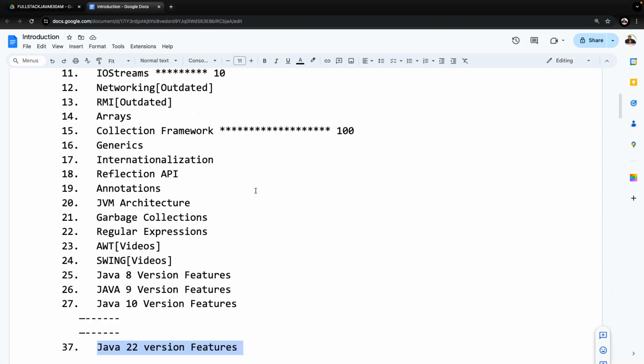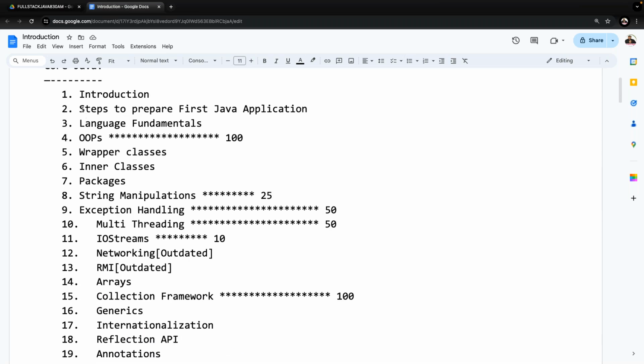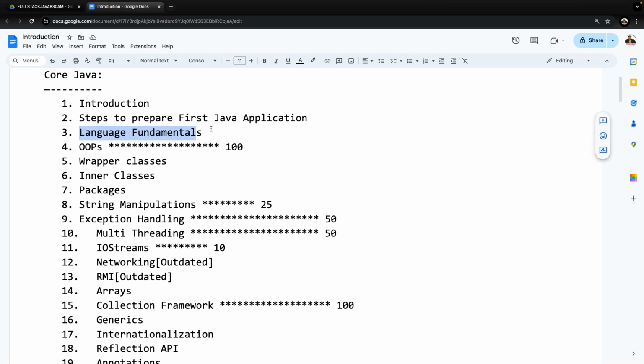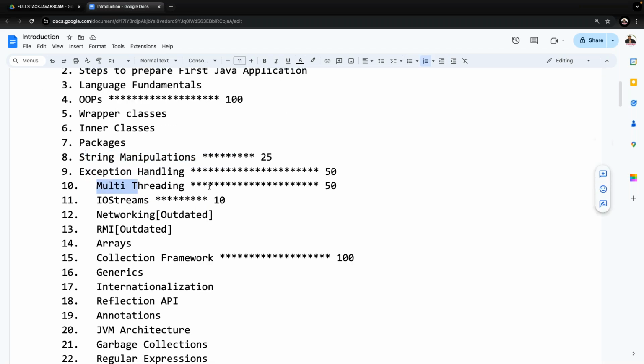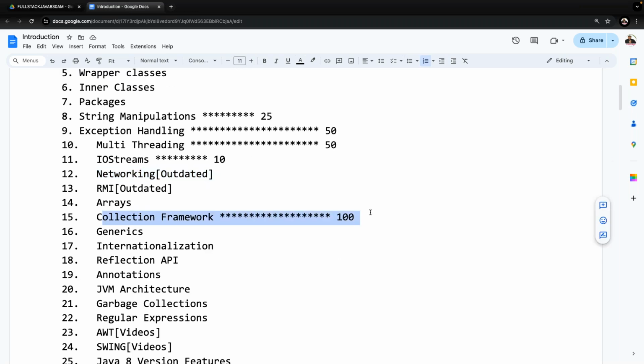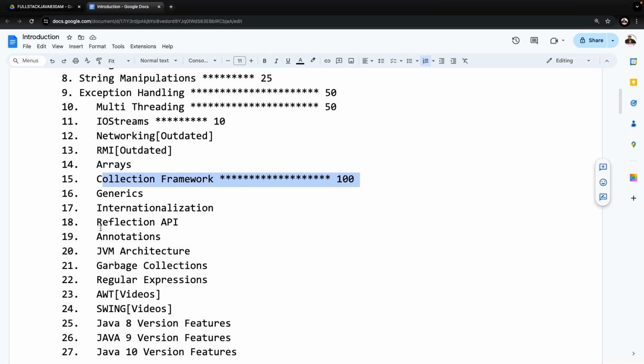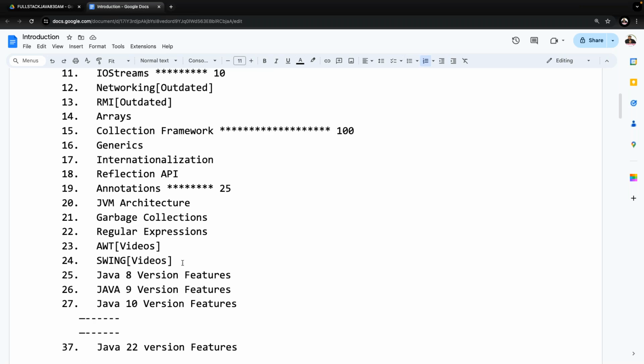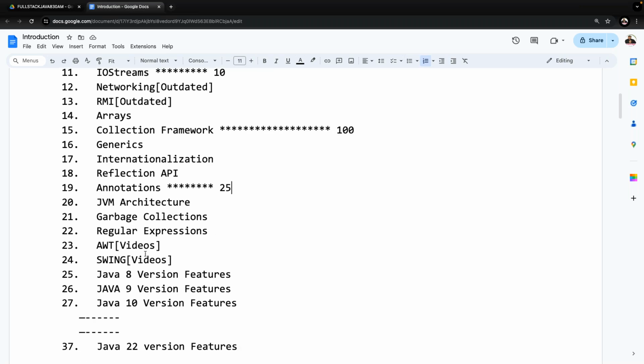Observe carefully what we are discussing now. First is introduction, steps to prepare the first application, language fundamentals, OOPs concepts, wrapper classes, inner classes, packages, string manipulations, exception handling, multi-threading, IO streams, networking, RMI, arrays, collection framework, then generics, internationalization, reflection API, annotations. This annotation topic is required for us in the future. When we go for advanced level, we are going to use annotations in place of XML. JVM architecture, garbage collection, regular expressions.